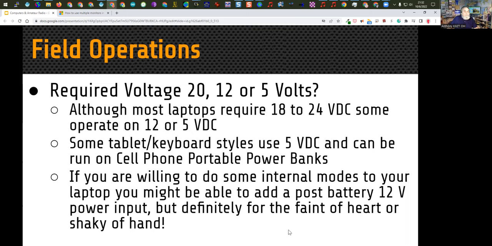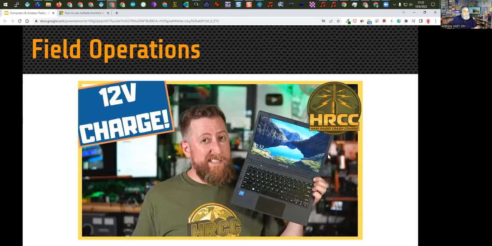If you're willing to do some internal mods to your laptop, you might be able to go in and find a place post battery, in other words, between where the battery gets fed the juice and after the battery, where you can power the laptop directly with 12 volts and you can put a 12 volt outlet on your laptop. This is definitely not for the faint of heart or the shaky of hand, and I will not guarantee that you will be able to pull this off, but in some cases I've seen people do it.